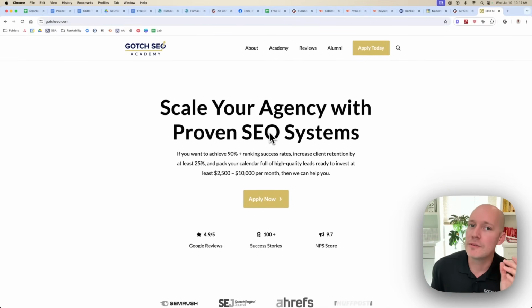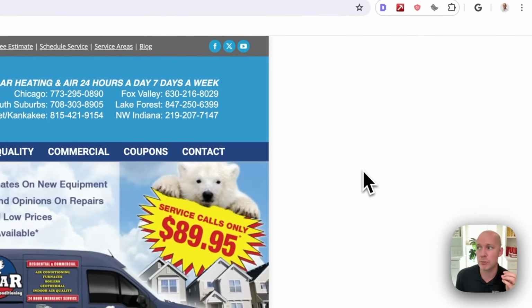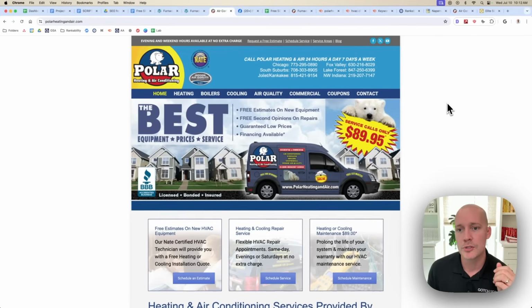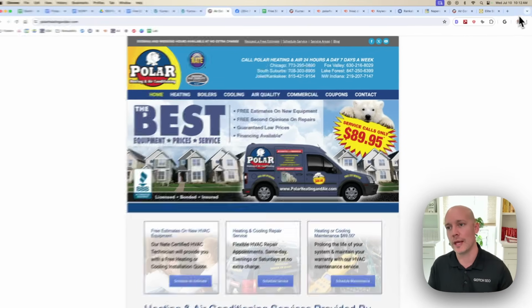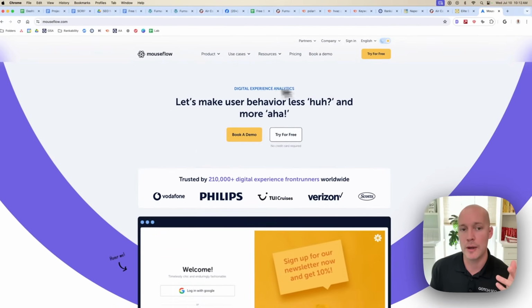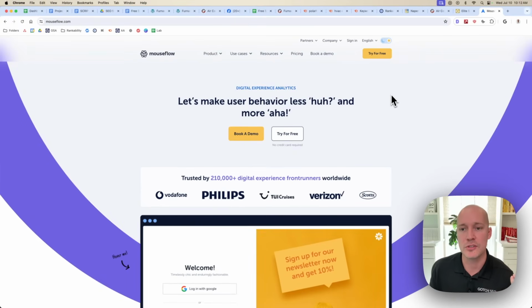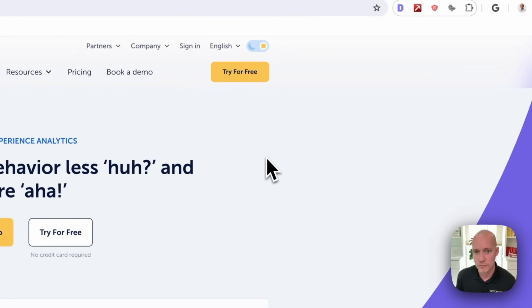So this is very important. You need to spend a lot of time thinking about this, and you need to spend a lot of time split testing this as well. So it's very important. You can run split tests. You can also use a tool like MouseFlow, and you go into MouseFlow and you can actually go ahead and run these user behavior tests to see what's going on your site.